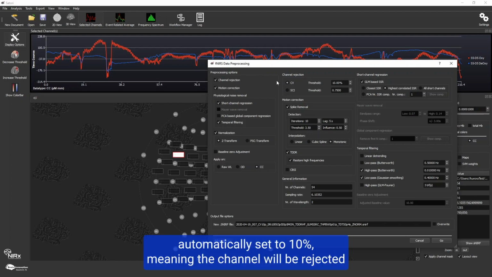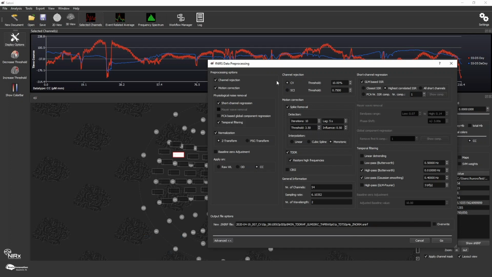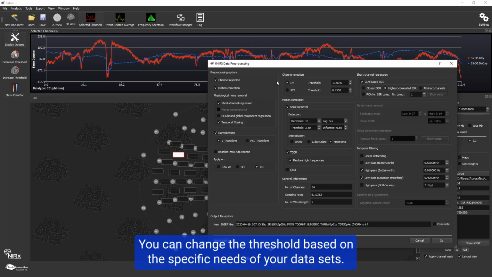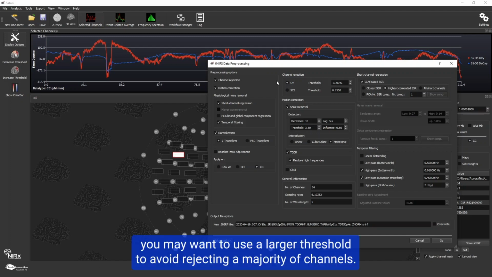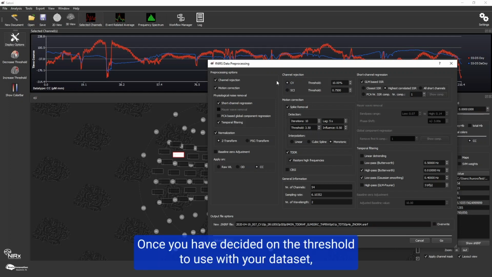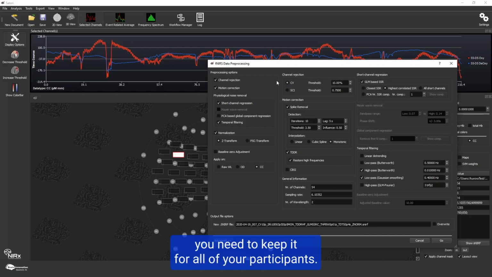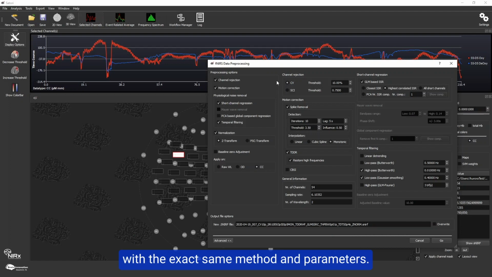The threshold is automatically set to 10%, meaning that channels will be rejected if the standard deviation of its time series is larger than 10% of the mean. You can change this threshold based on the specific needs of your datasets. For example, if your participants were moving during the experiment, you may want to use a larger threshold to avoid rejecting a majority of channels. On the other hand, you may want to use a lower, more conservative threshold if your data is very stable. Once you have decided on the threshold to use with your dataset, you need to keep it for all of your participants. It is crucial that all the recordings are pre-processed with the exact same method and parameters.